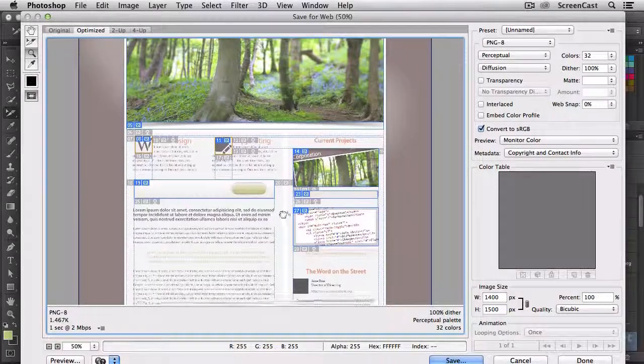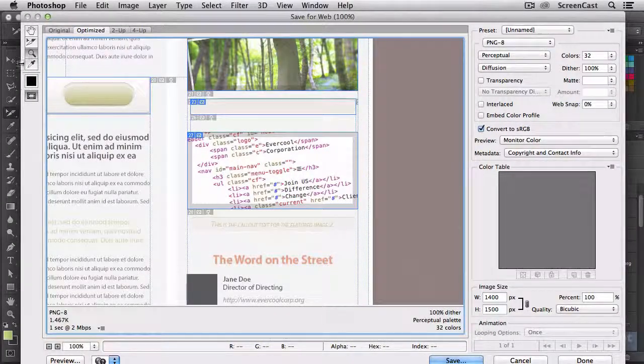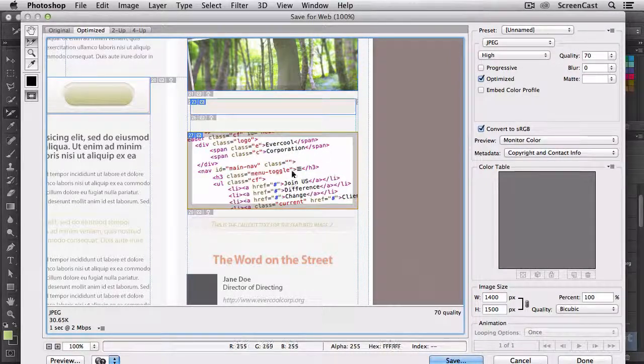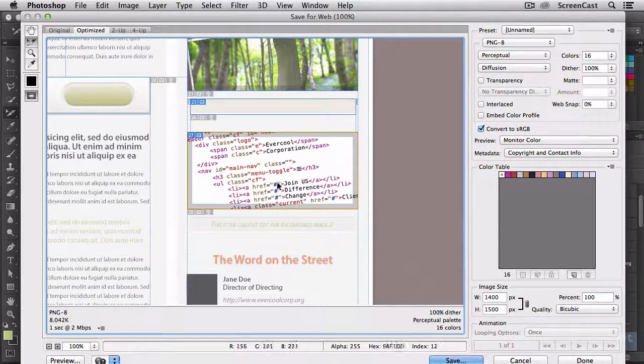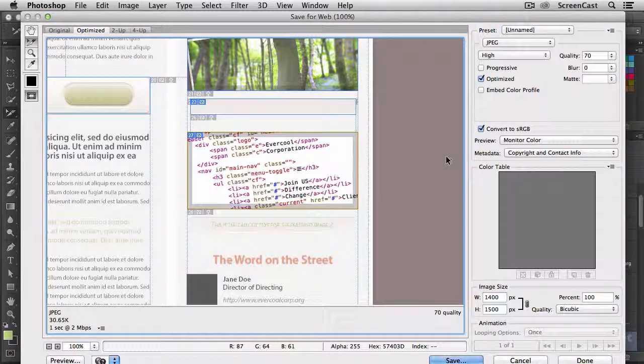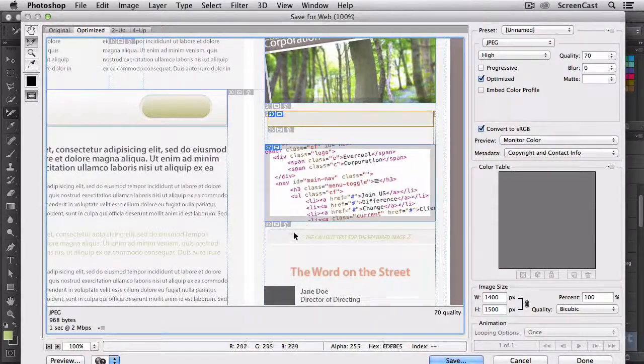Now let's do the last couple here. So this image down here, we'll want to get our slice select tool, select this one, and we'll set this one up. Let's try this one as a PNG 8 and see. It starts to lose a little bit inside of the word, so I would probably recommend going with a JPEG on here because it is a bitmap image, and we'll leave the quality at 70. And for this particular background here, notice I didn't slice this other one out because I didn't need to. We'll just use this same image down here for this one.